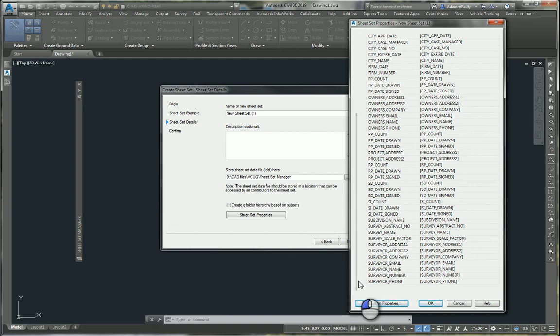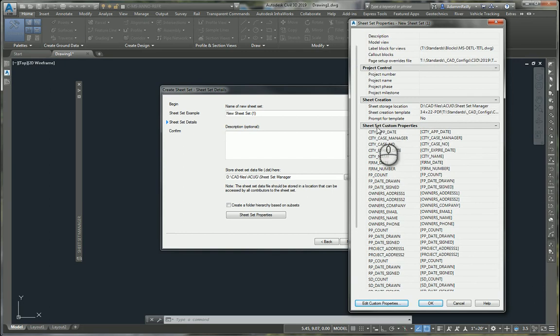As you can see, I have surveyor information, subdivision information, SDs or replats, preliminary plats, final plats, city information, all things that get used and reused regularly on the project would be a great example of what to put into sheet set custom properties.